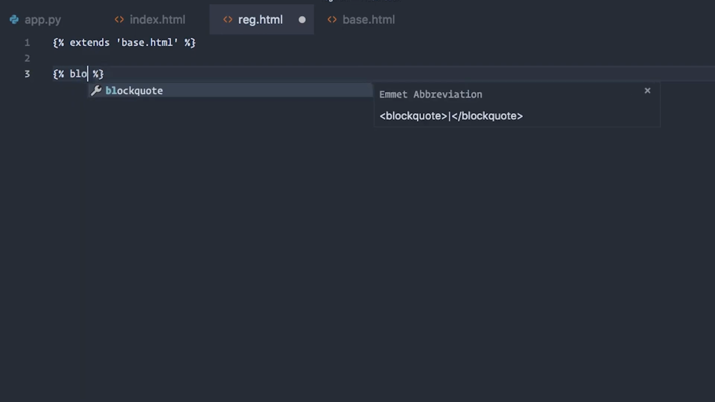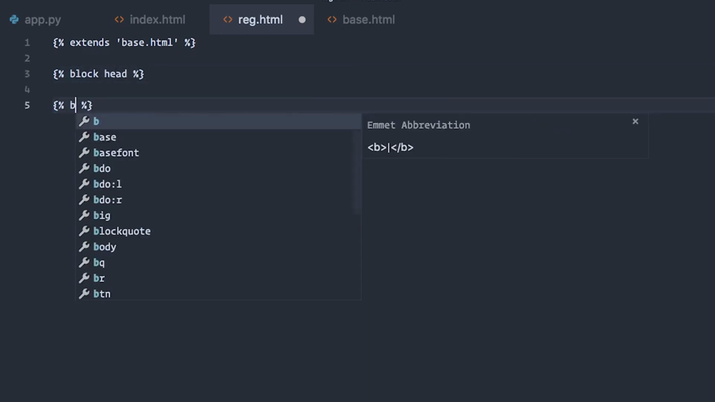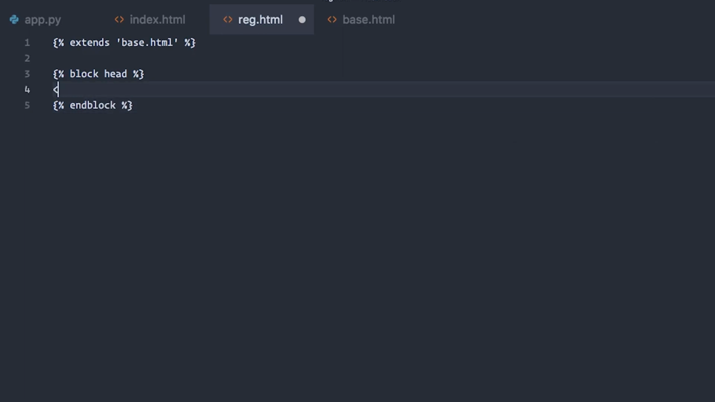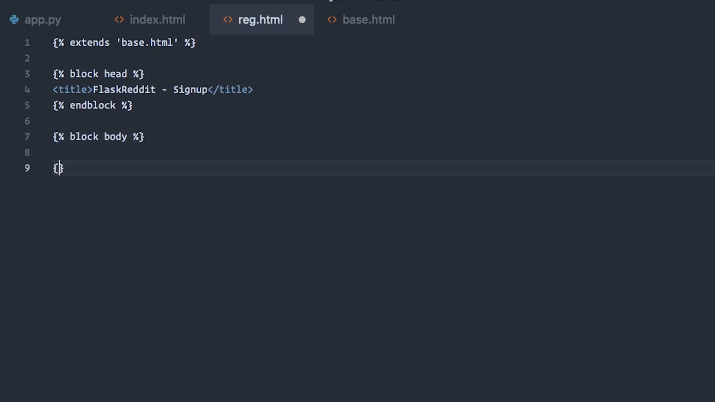So we're going to just go block head, end block here, set up our title, Flask Reddit, sign up. There we go. And then we need our body block. Like that, and there we go.